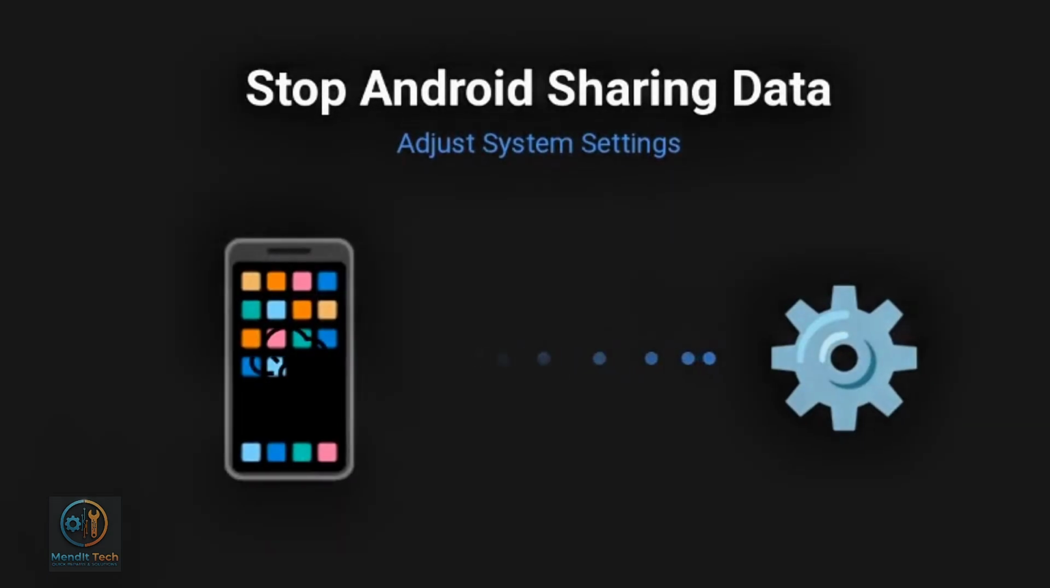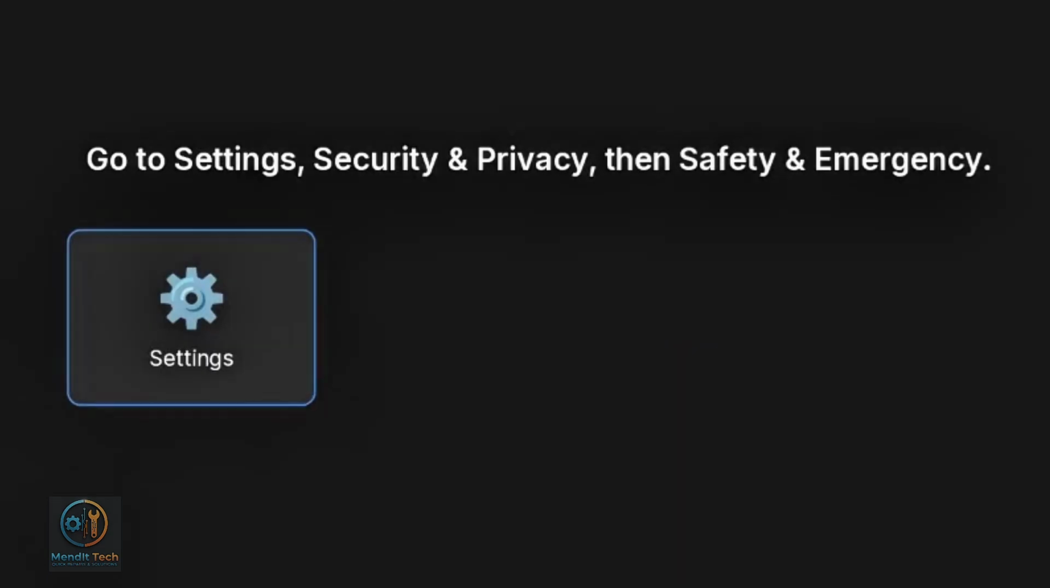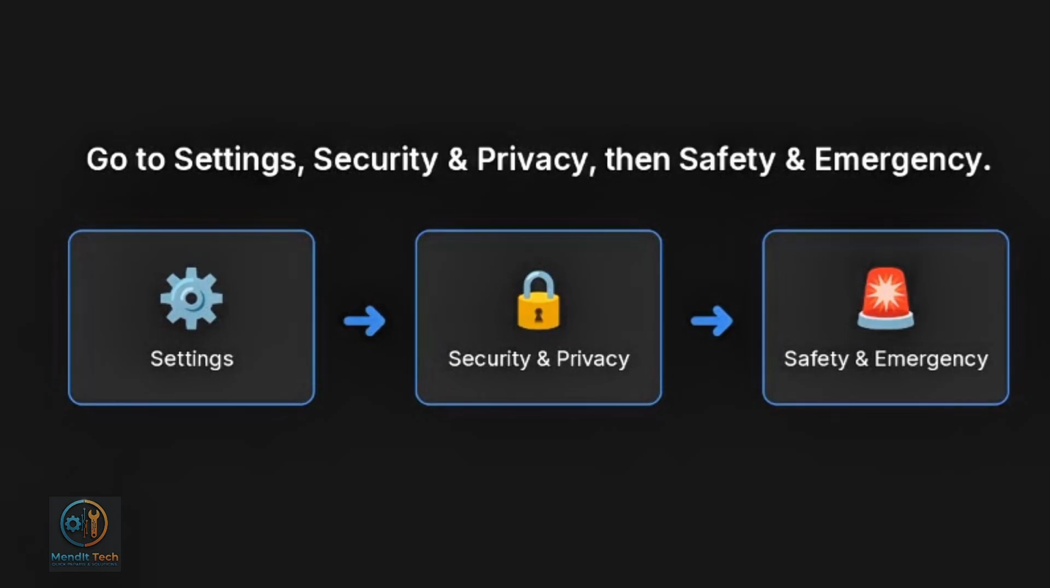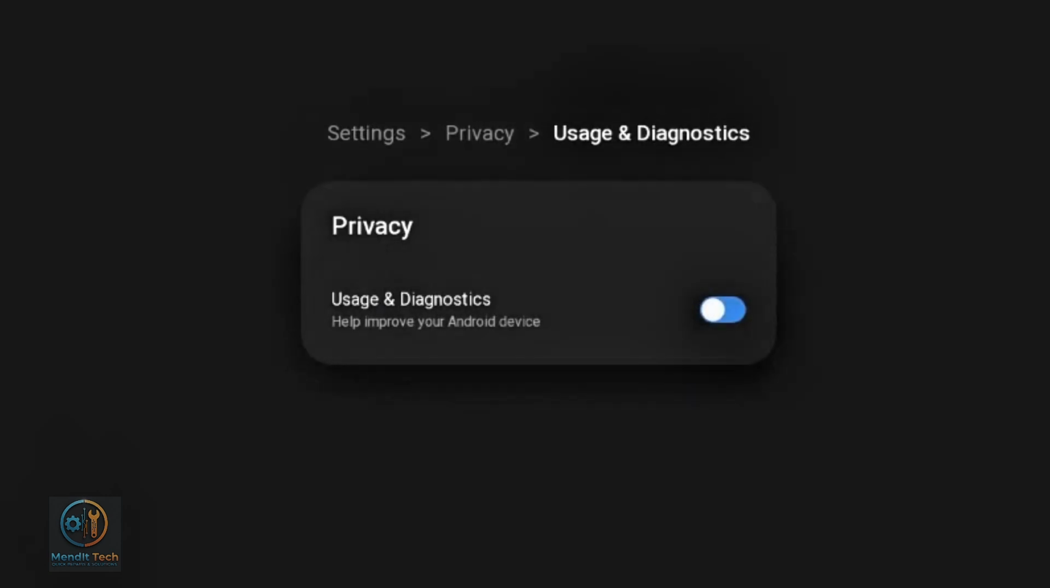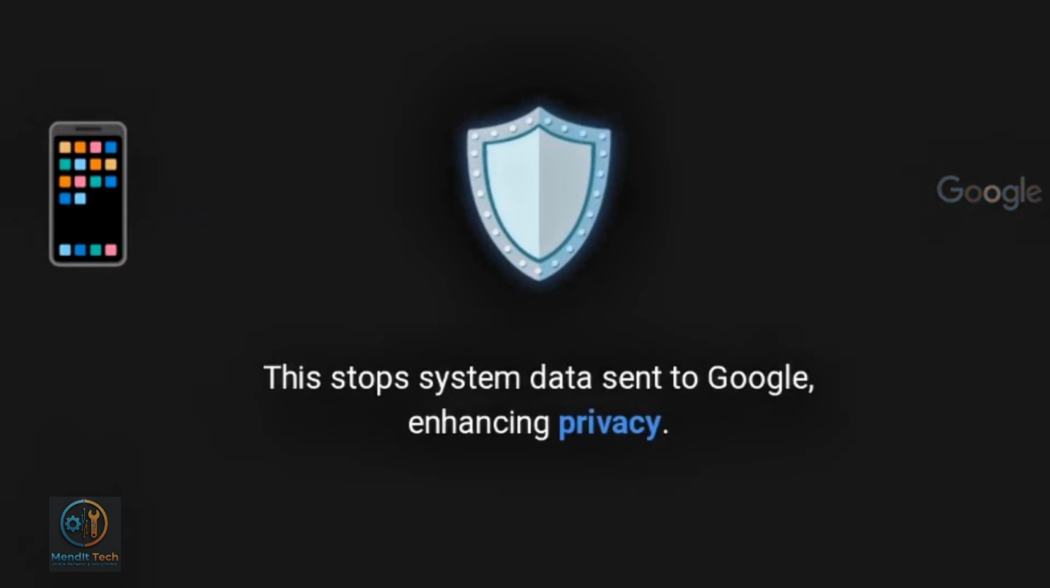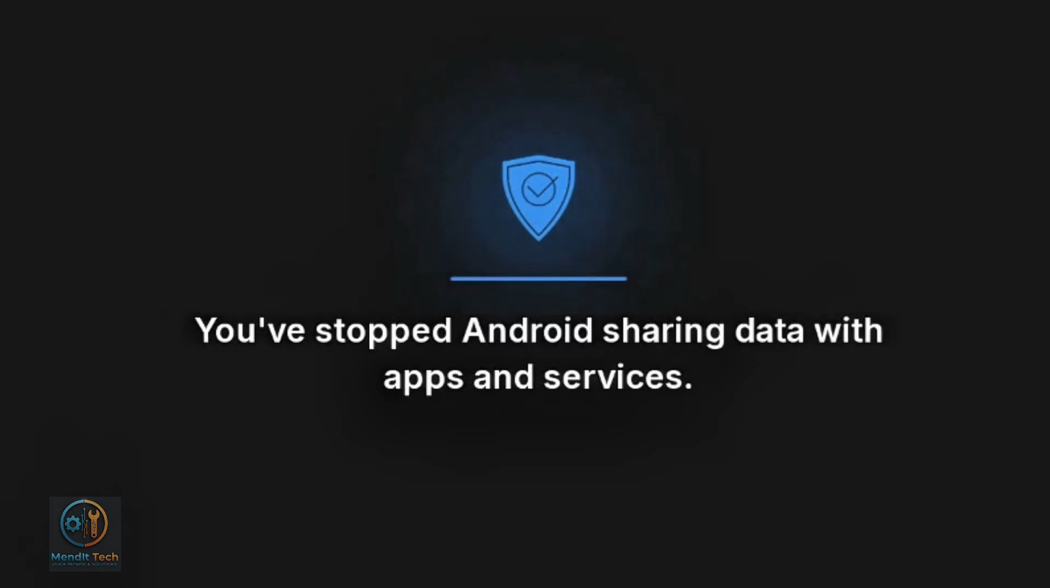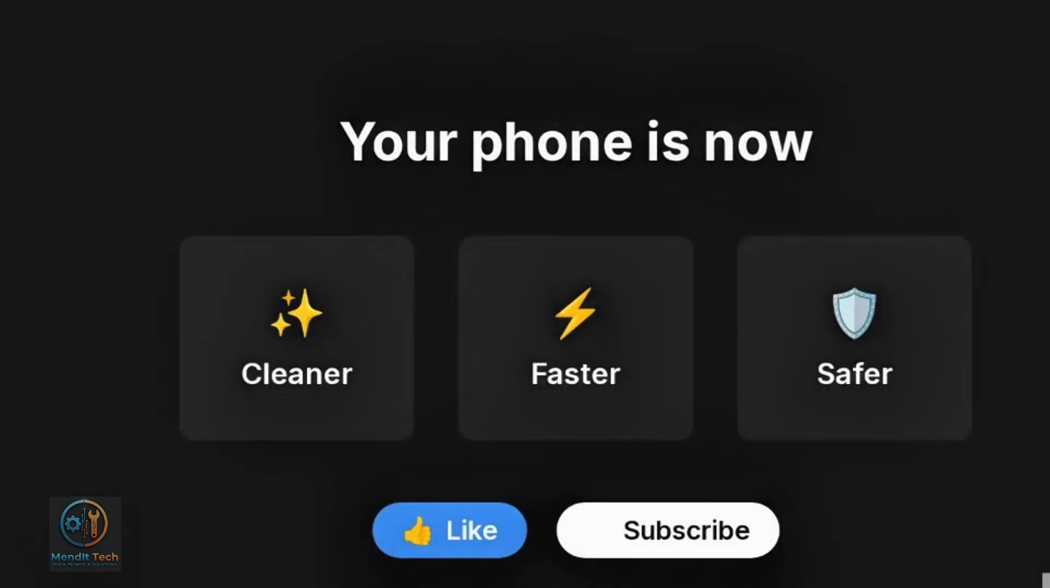Step 4. System level settings to check. Go to Settings, Security and Privacy, Safety and Emergency. Emergency Location Service. Turn it off if you don't want automatic tracking. Then, Settings, Privacy, Usage and Diagnostics, turn off. This stops background system data from being sent to Google. And that's it. You've just stopped your Android from sharing your private data with random apps and hidden services. Now your phone is cleaner, faster, and safer.